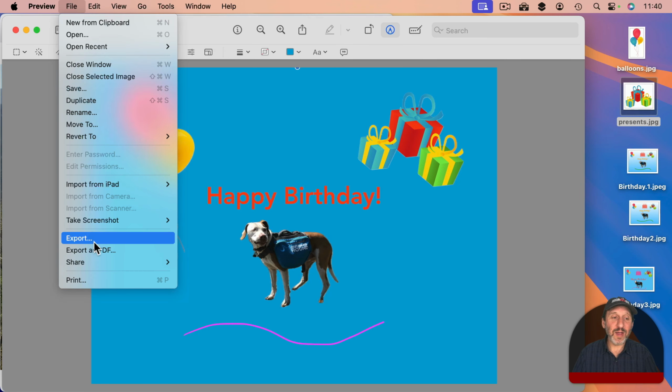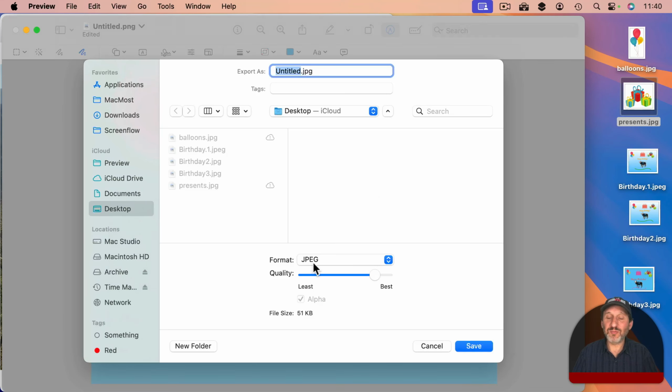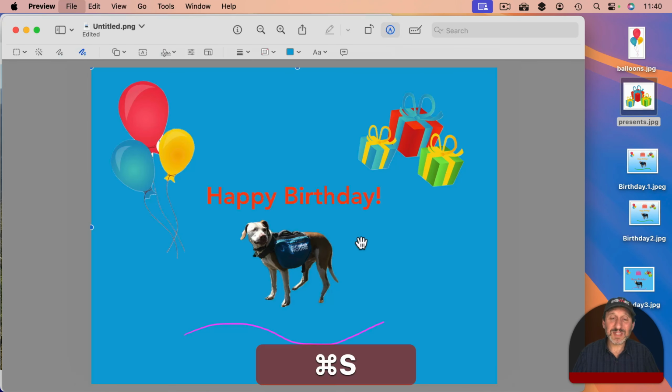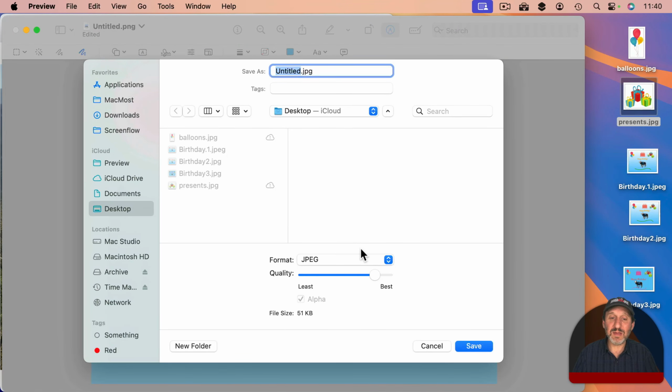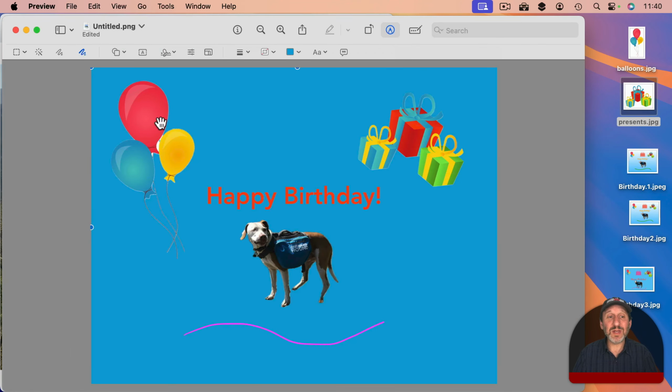Now I could just go to File, Export, and I could export directly to an image. I could also just save this. If I just do Command S for save, it's going to save it as an image. But a disadvantage is once I save it, all of these individual elements are gone. It's all just printed onto the image. So there's really no way to modify it later on.